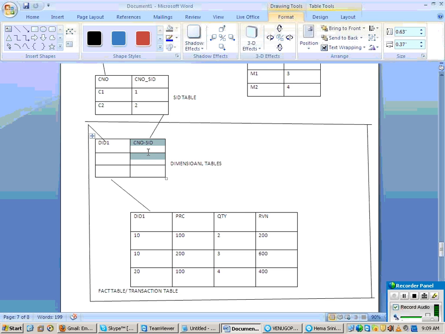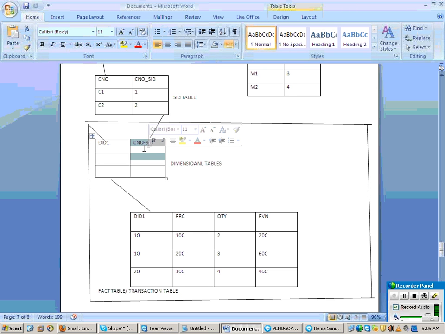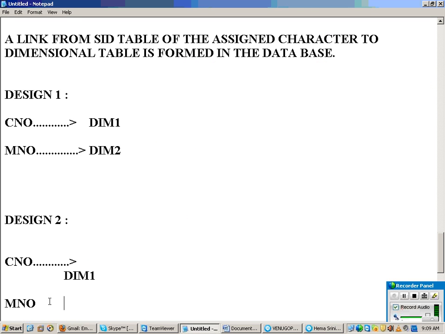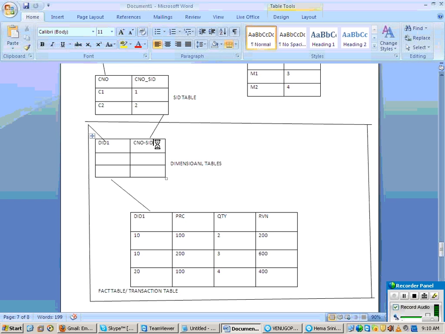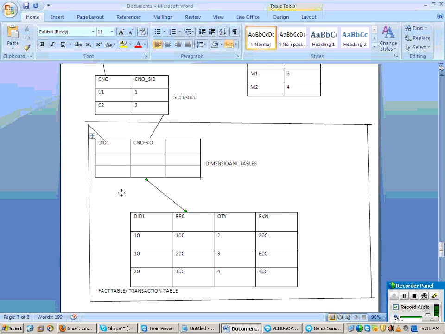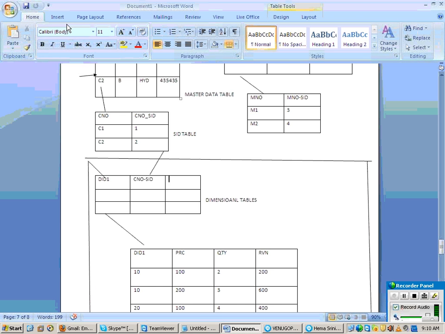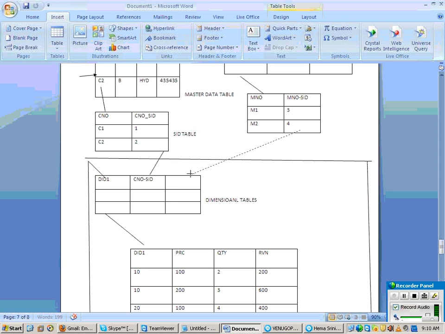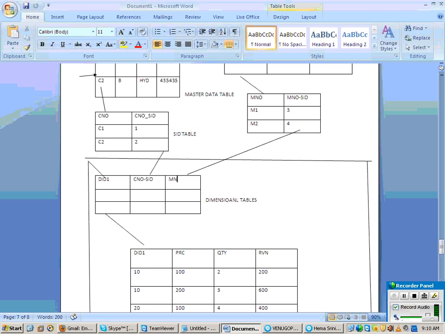Now this is a table. A table can have a number of fields. Now let us say I also assign the material number character to the same dimension 1. What is going to happen now? A link from the material number SID to the dimension table is formed inside the database.